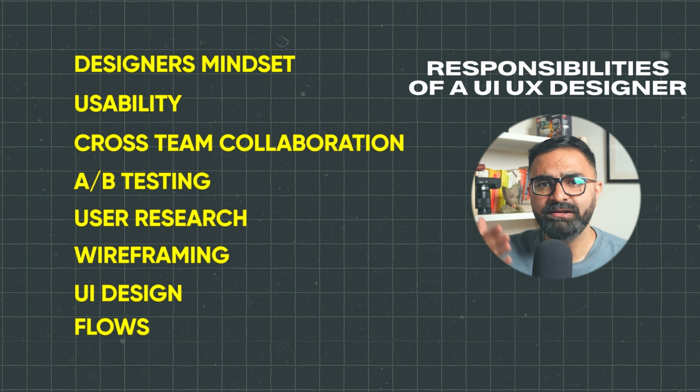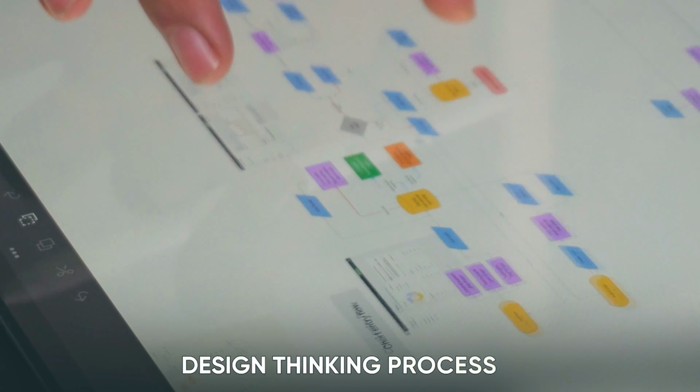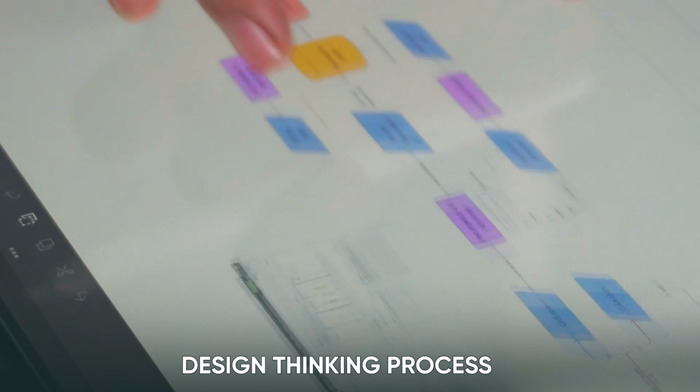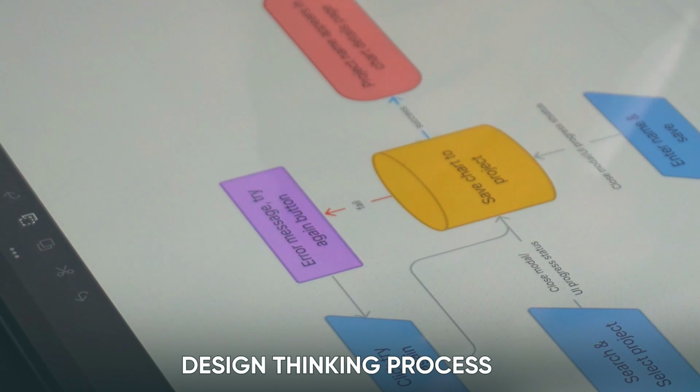You'll have to create multiple flows for your UI design and also do a lot of A/B testing with your users. You need to develop a design thinking process of your own, or you can also adapt to a design thinking process that a company has been doing since a very long time. Empathize with your users and prototype and test the solution that you provided.